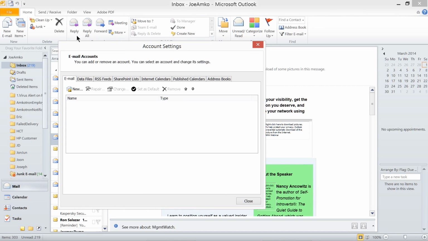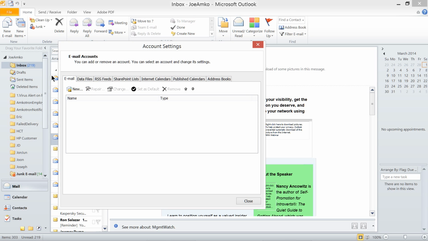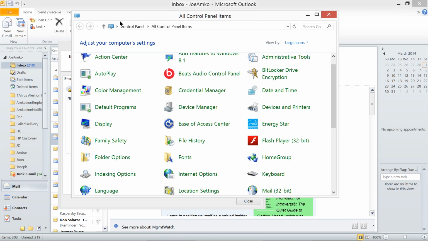Now from here you can add an email account, or set up, I should say, an email in here. File data wherein it's already existing, but no email account running in it.